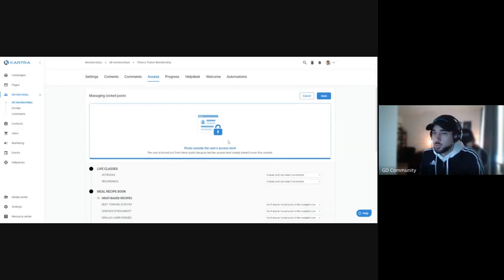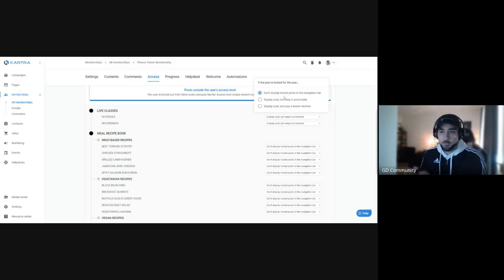You have the option to choose how that locked content is displayed to them. Is it displayed but unclickable, meaning they can see that it's there, but they can't do anything with it? It just shows locked. You can display it and pop a teaser window, so it allows you to set up a little advertisement for that content, maybe a little preview of what they can get if they do get access to it. Or you can not display it at all, so that it's completely hidden from their view.